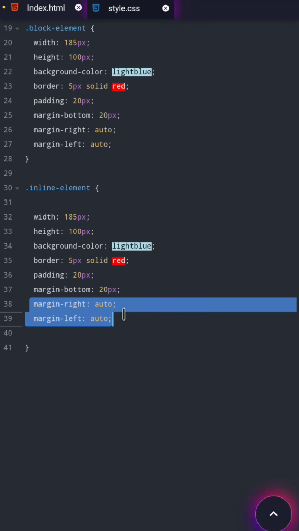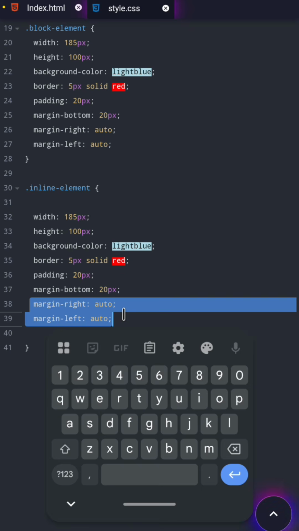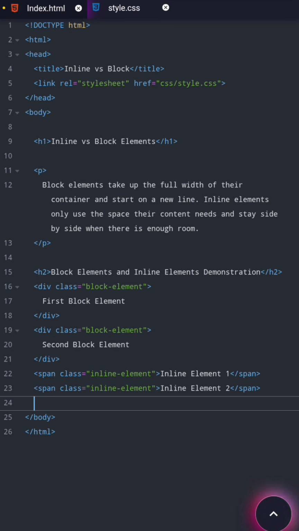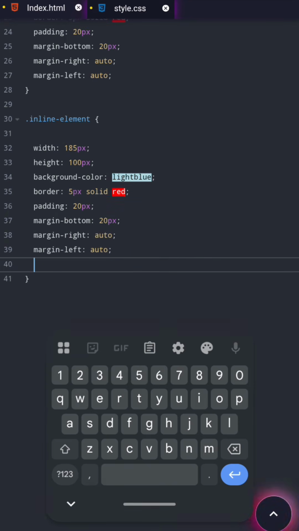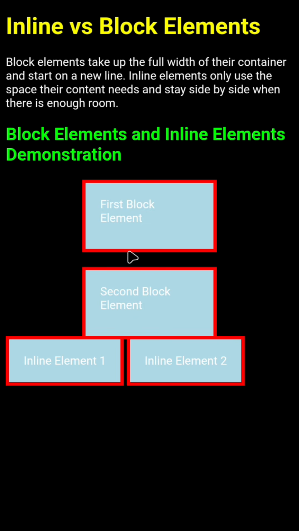So when margin auto doesn't work, check this first. Is your element block or inline? Also remember, margin auto only centers horizontally, not vertically. If it's inline, you can change it using display. We'll cover that step by step. Block means full width, easy control. Inline means content width, limited control.